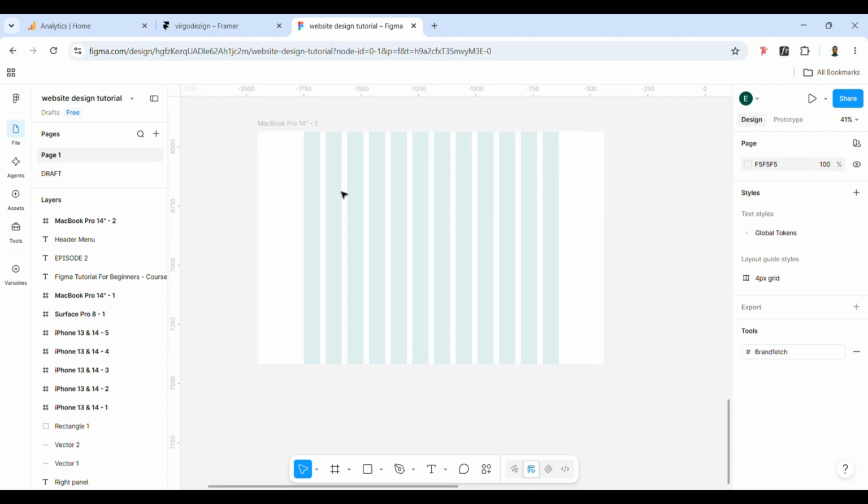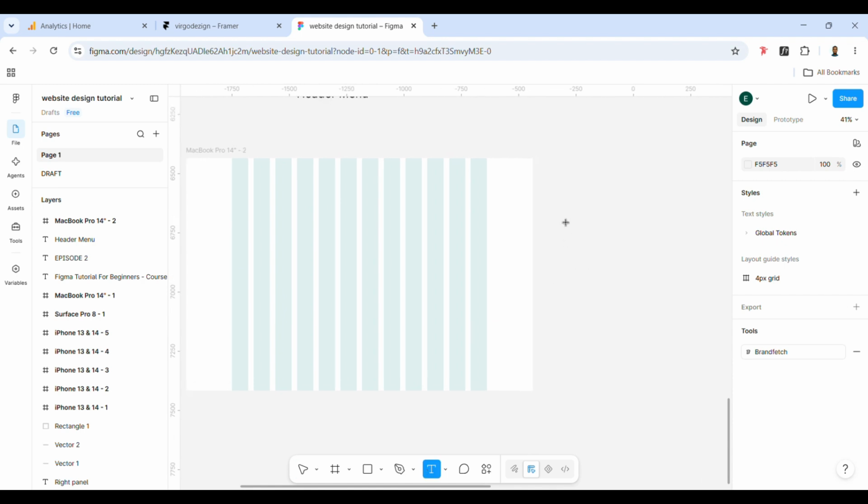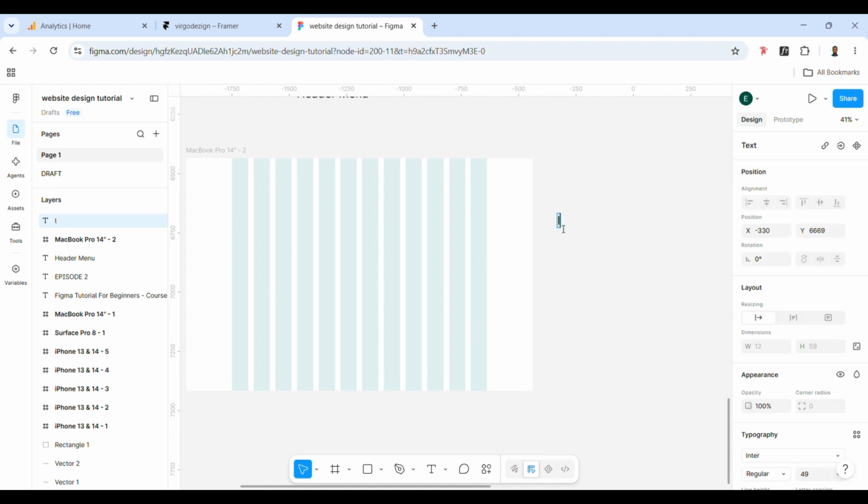So now we're going to create our menu. In order to create the header menu, the first thing we have to do is bring out a text. Now, the header menu usually has a logo. Our header menu will have a logo. It will have navigation links, and it will have sign up authentication buttons. So these are the 3 things our header menu will have.